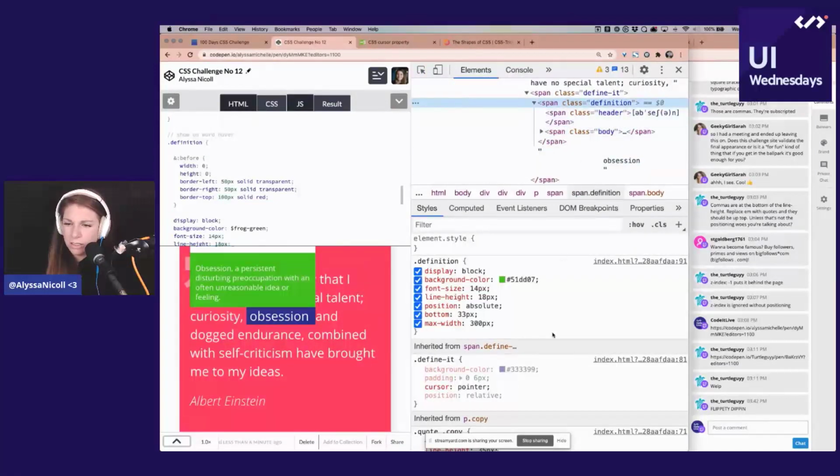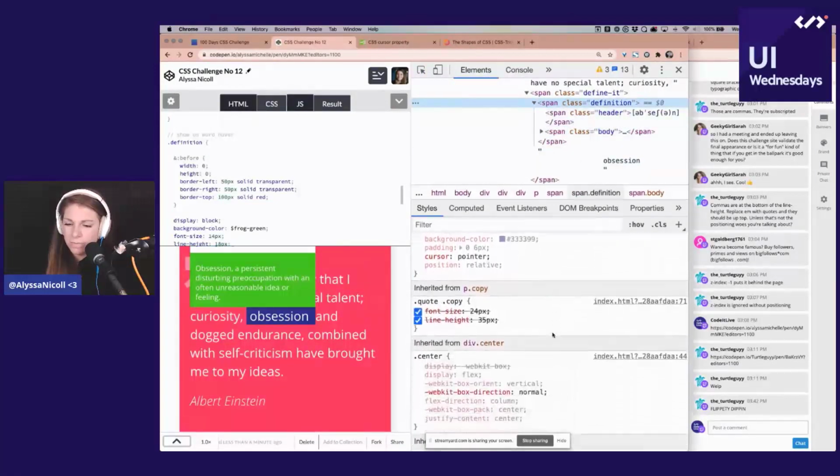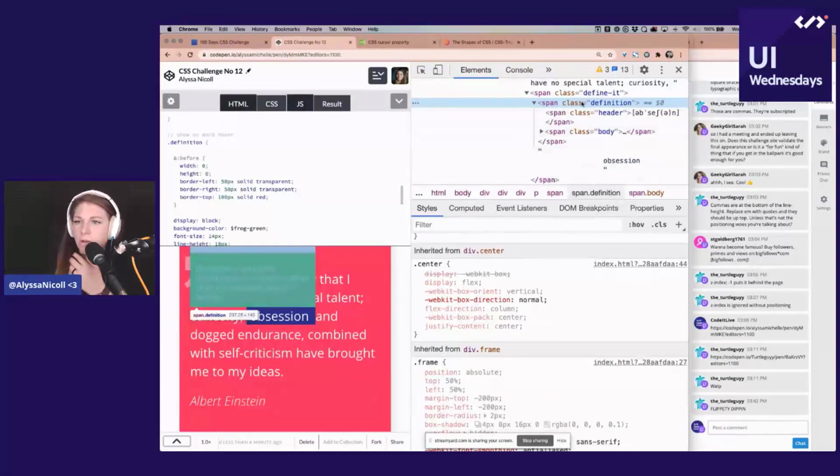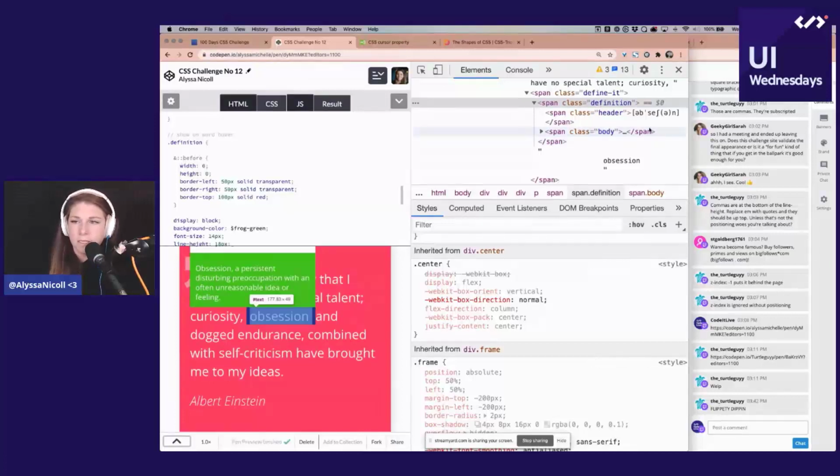Definition. Because it should show up in the markup. I don't think that's going to fix it. Well, this is very weird. This is very weird indeed.